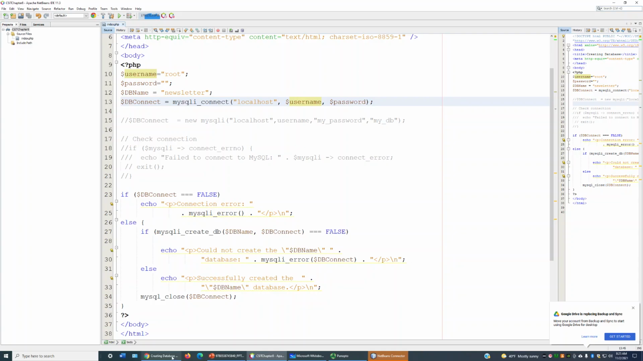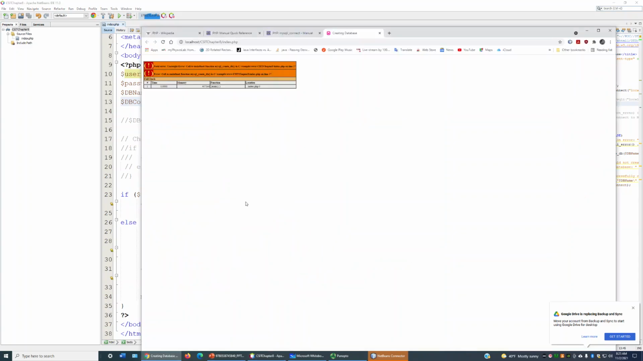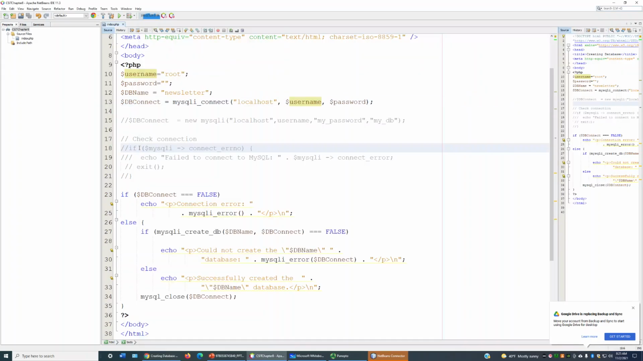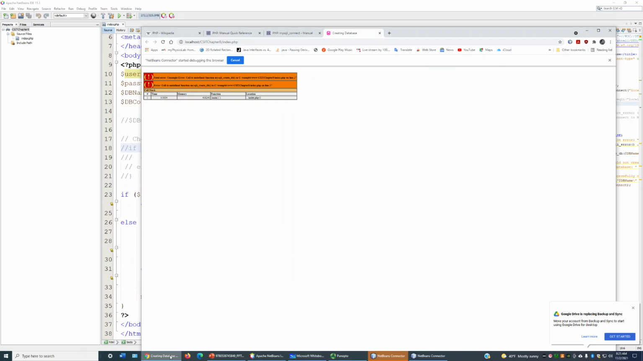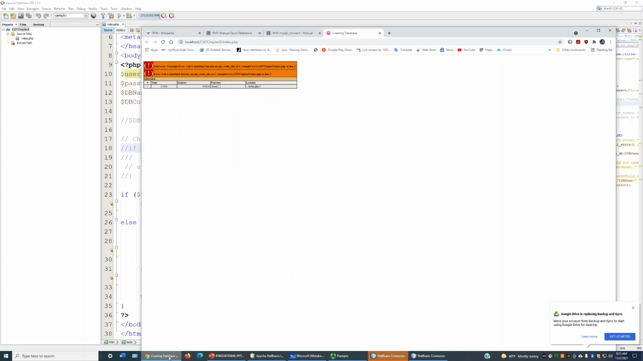Okay, let's look at what we got. Line 27. MySQL create DB. I think I did MySQLi. It must not have run that MySQLi yet. No, let's look at that. There it goes. MySQLi create DB. Okay, so MySQLi create DB. Let's do a search for that.